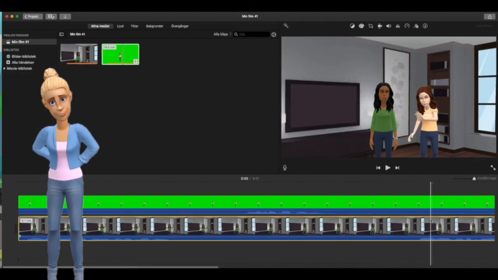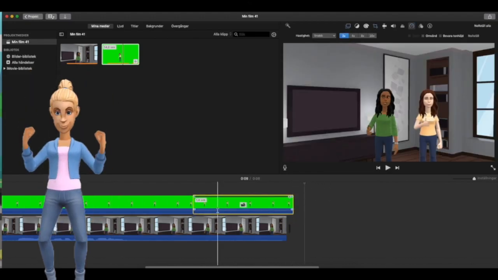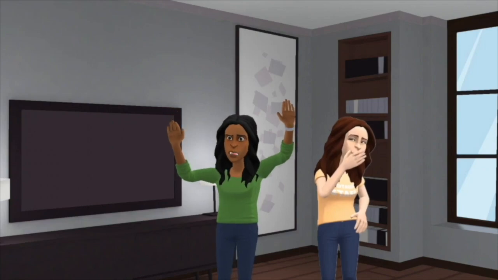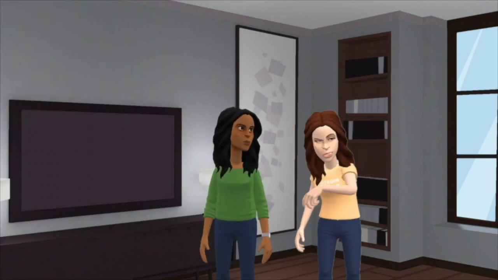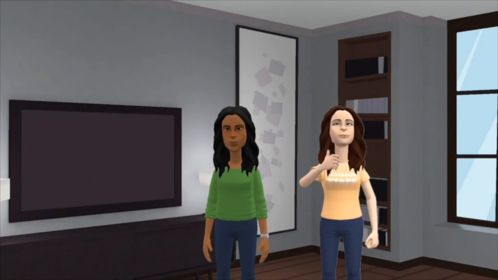Now, we're adjusting the green screen to fit the background video in the timing. And here is the result. Using green screen can be tricky, but with some practice, anyone can become good at it.